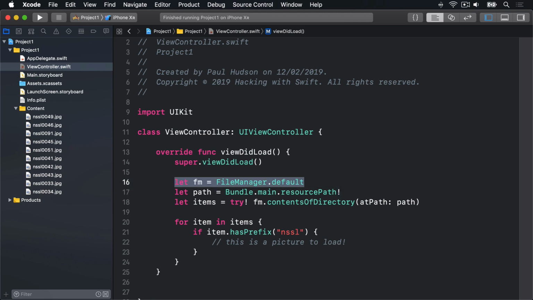First, the line let fm equals FileManager.default declares a constant called fm and assigns it the value returned by FileManager.default. This is a built-in system type that lets us work with the file system. In our case, we'll be using it to look for files. The next line, let path equals Bundle.main.resourcePath, declares a new constant called path that sets the resource path of our app's bundle.